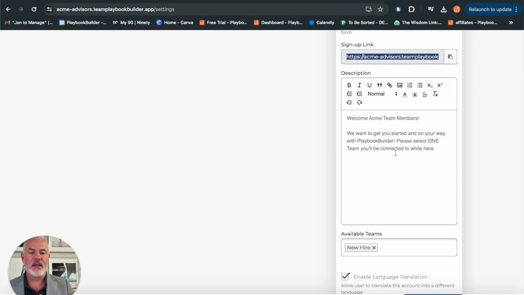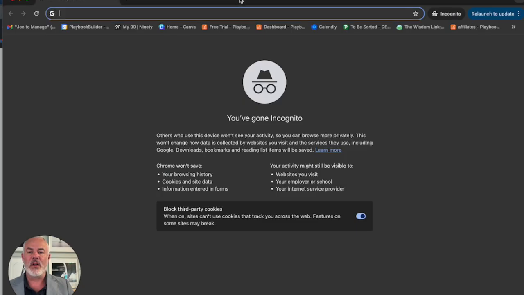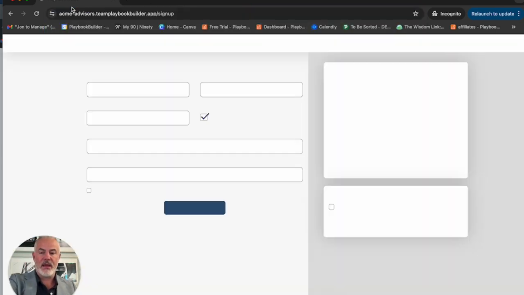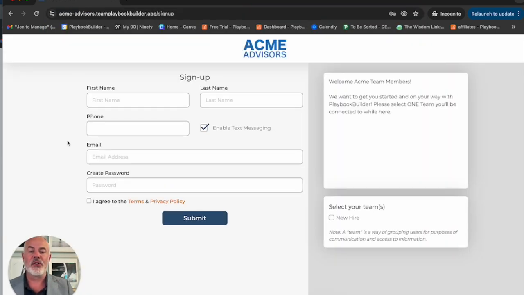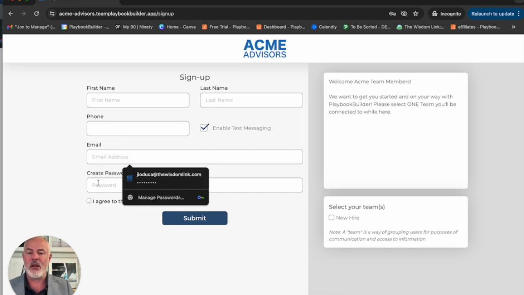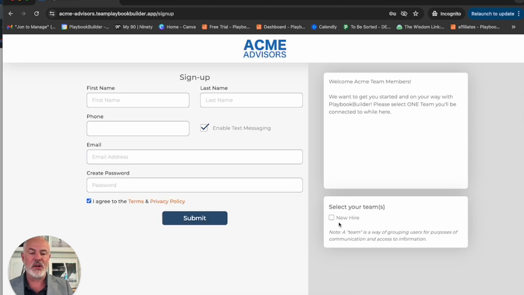I'll take this link, and I'm going to use an incognito window. We'll drop that in, and you'll see that this is what your learner will see when they get that link. So you could embed that in an email, you could send it out through a company-wide email, and then they'd add their first and last name, their phone number, their email, create their own password, agree to the terms, and they'd pick their team and immediately be added into the associated playbooks for that team.